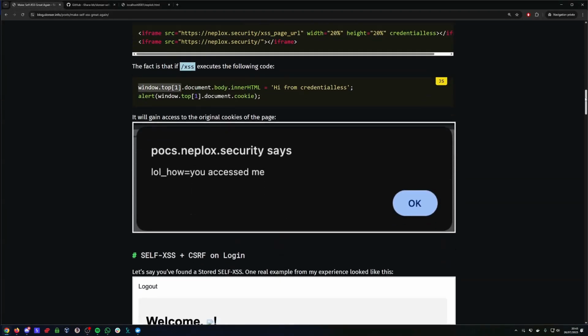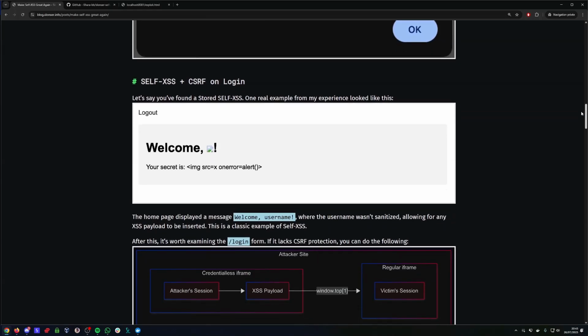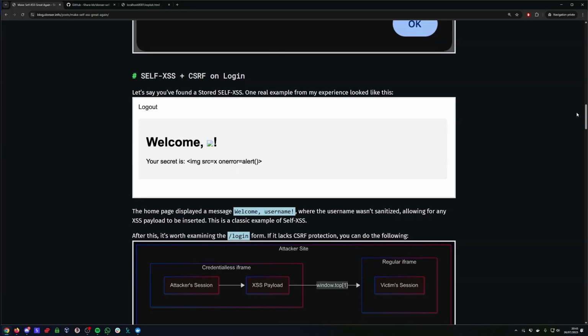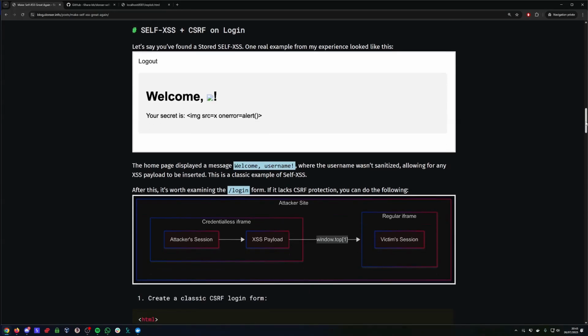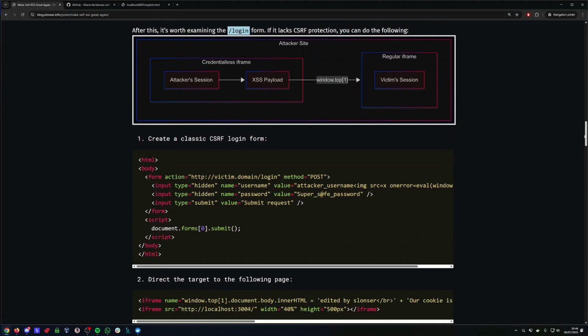Next comes a more real example of what you can encounter when you're doing bug bounty. You could have a self-XSS in the profile or the welcome page or the landing page, but you are also able to CSRF into the login, which is something you look for when you have a self-XSS. And so the idea here is to leverage that CSRF login in order to also use the credentialless frame.